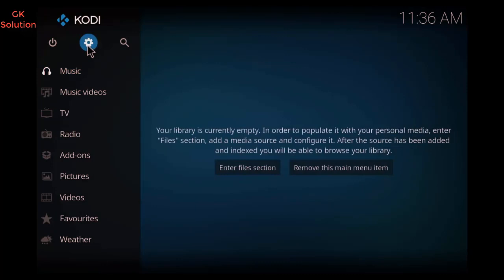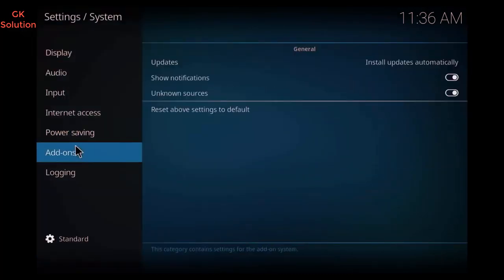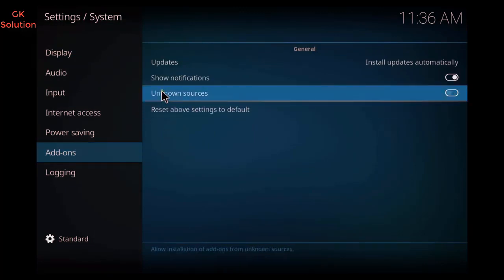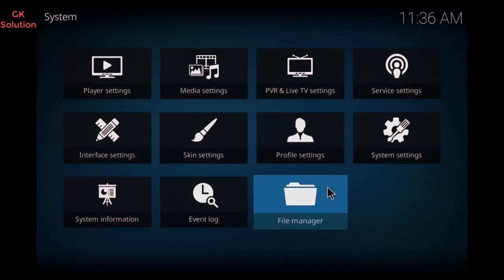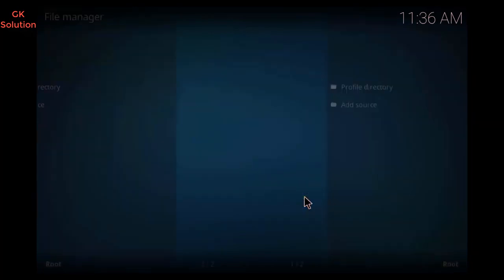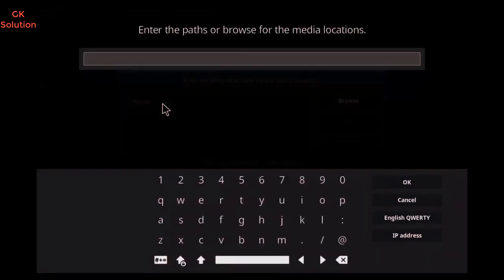So firstly we'll go up to the gear, we'll click that, we'll click System Settings, move over to the left, we've got Add-ons here. So move your cursor to the right and up to Unknown Sources. You can click until you get Yes. If you leave that on Yes, then you should never have to repeat that step. Anyway, File Manager. Double click the File Manager. And let's click on Add Source and double click on None.